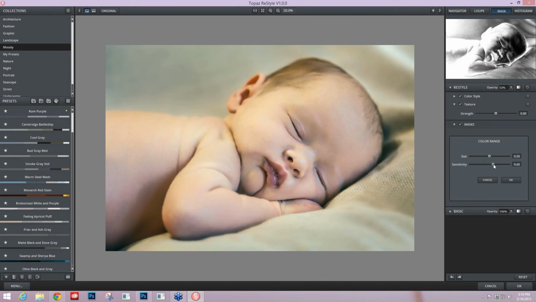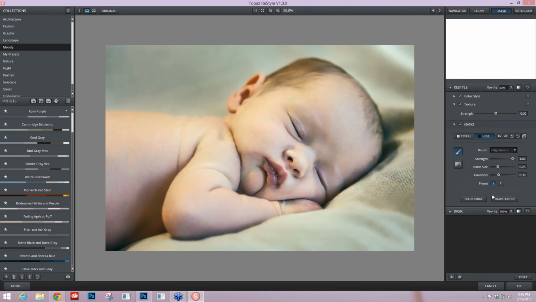Now I'm going to make the sensitivity slider go up so it's a little bit more sensitive to the actual color, and the size maybe go down. And you know, this option just isn't working for me, so I'm going to cancel out. And that happens sometimes. Instead, I'm going to use my brush module.